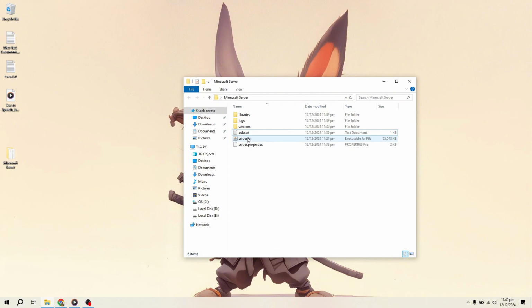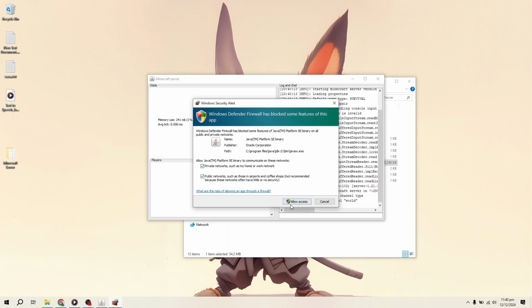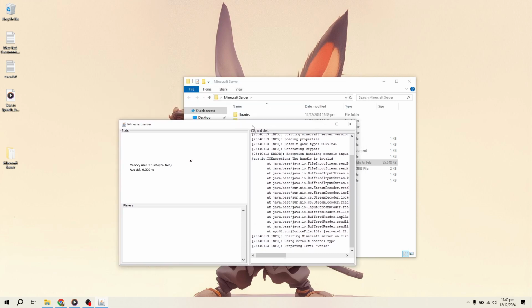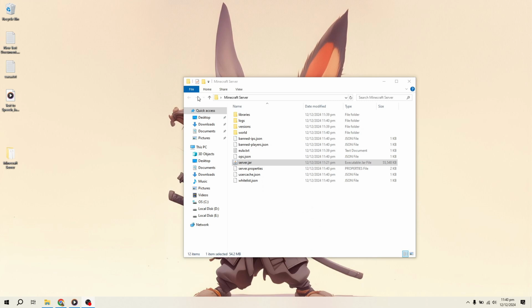A console will open and the server will begin preparing the spawn area, which involves generating the world. After this process is complete, your server will be up and running. To personalize your server, close the console by clicking the X button.